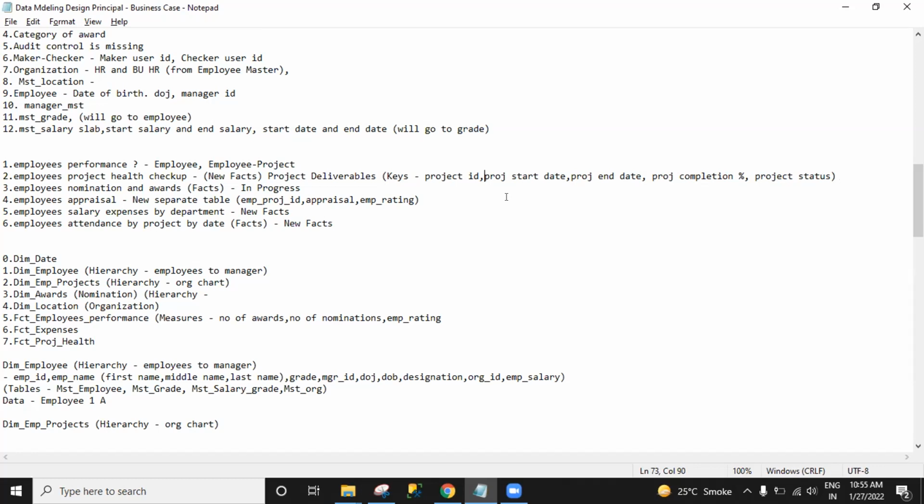हाँ, तो प्रोजेक्ट का जो आपका हेल्थ चेकअप है वो सेपरेट फैक्ट रहेगा, राइट गोपाल? What do you think? Yes, project will be different. Correct. Not related to employee. Correct. Now employee performance, which you are already doing, right? Nomination award, वो उसके अंदर ही आ गया. वो दोनों कंबाइन कर दिया ना मैंने, फर्स्ट एंड थर्ड. ठीक है, फर्स्ट एंड थर्ड इज कंबाइंड.